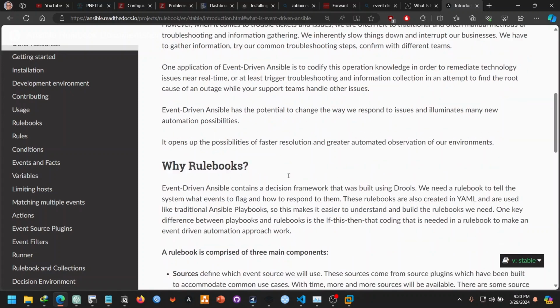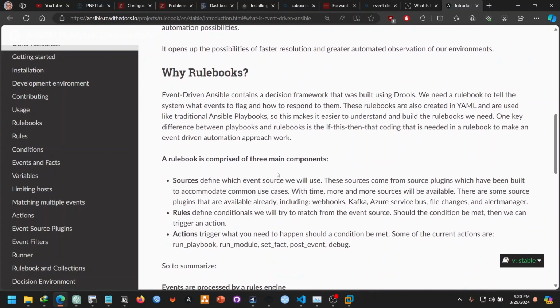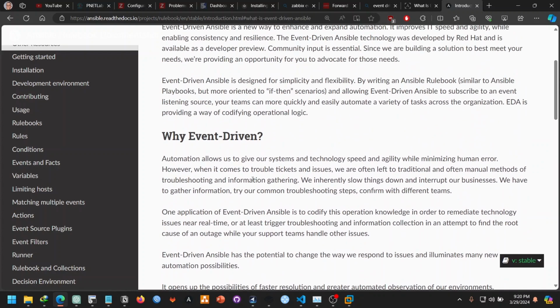Okay, so you can just go through here and then get to learn more about event driven Ansible and how it goes about. So I'm not going to go through everything, but I'm just going to create something very basic for you to understand how it really works.